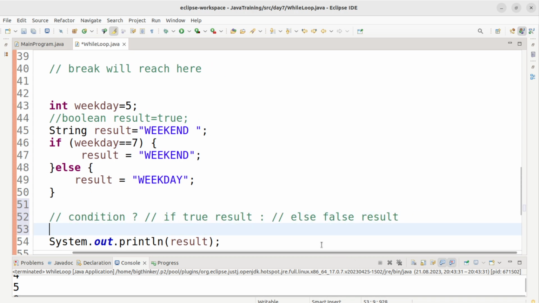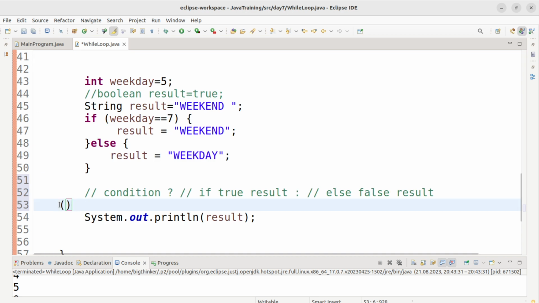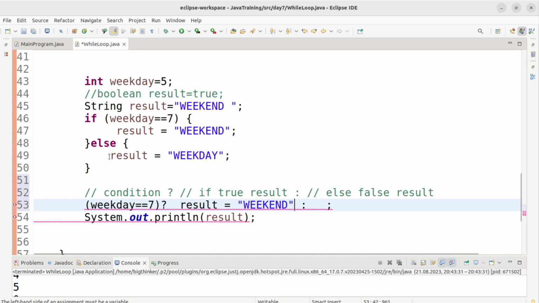So here, what is the condition? Weekend equal to 7 is the condition. So what we studied, question mark. If weekend equal to 7, something should happen, else something else should happen. So what is that something? Result equal to weekend. We'll study more about this.